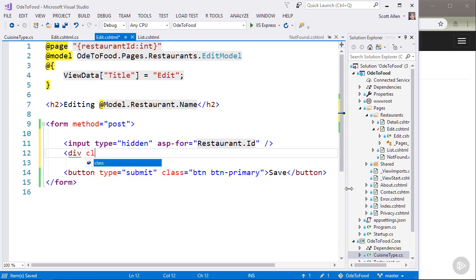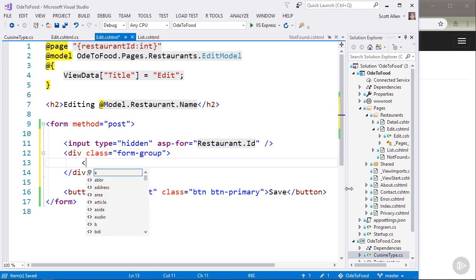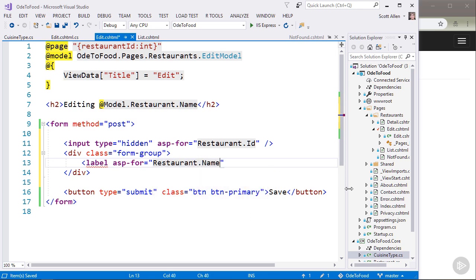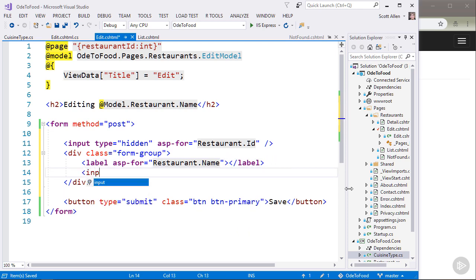Now I need the visible inputs. So let's create a div with a class of form group. And for the first input, let's edit the restaurant name. I will need a label to tell the user this is for the restaurant name. And I can do that again using asp-for. So this is a label for restaurant.name. What asp-for can do in this case for me is set the for attribute to make sure that this points to the appropriate input. And now we can have the input. And the input is also asp-for, the restaurant.name.